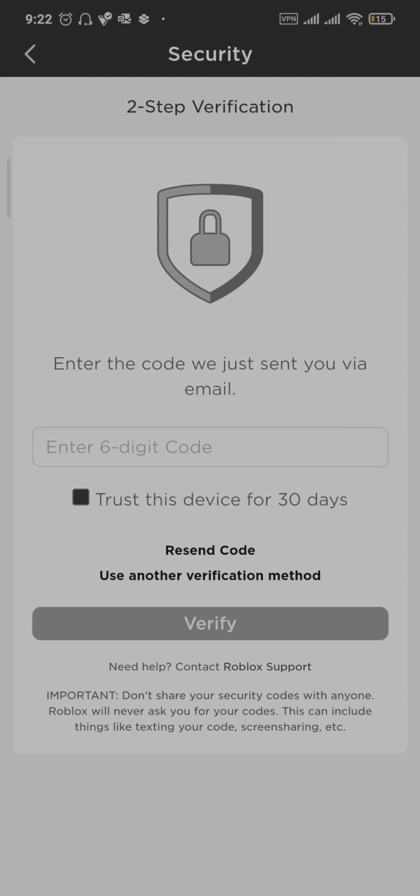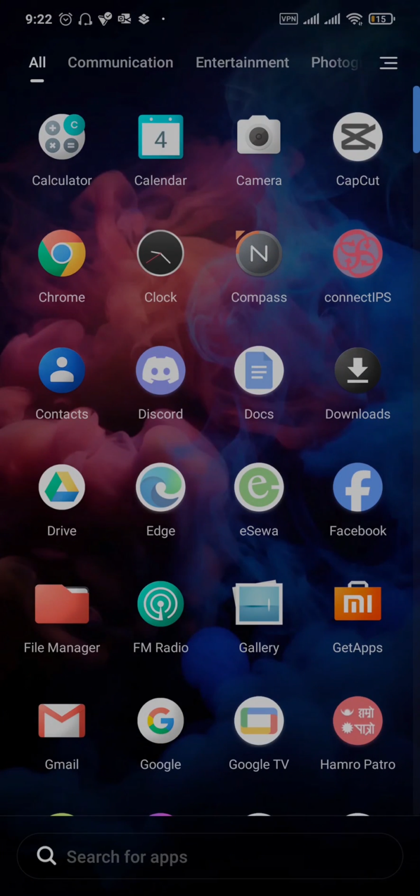If you're still not receiving the code, then that likely means the issue is with the system of Roblox. In this case, you just need to wait out a few hours before you try to log into your account. So those are a few fixes that you can try out to solve the Roblox not sending two-step verification code.